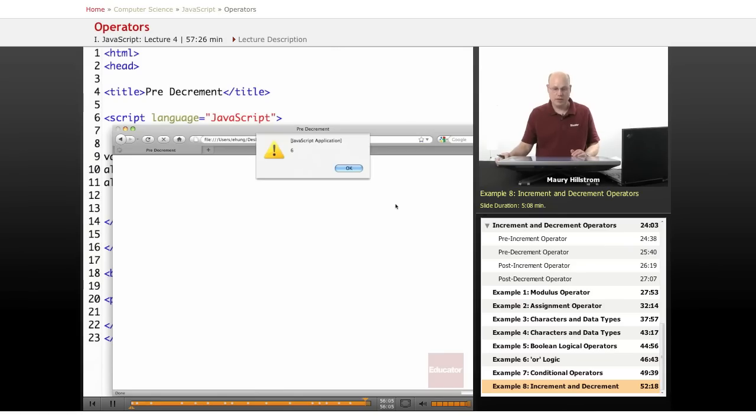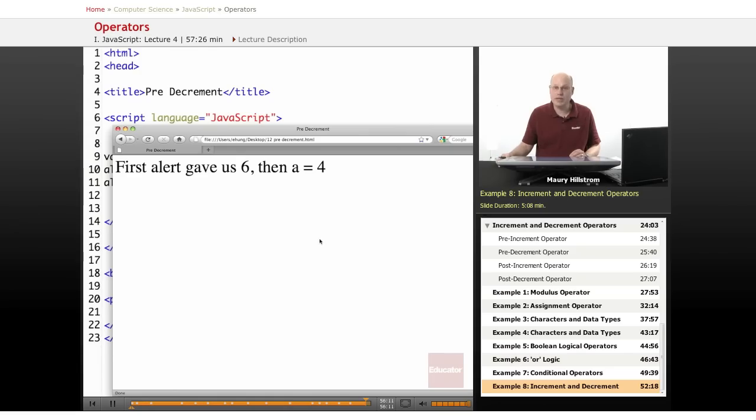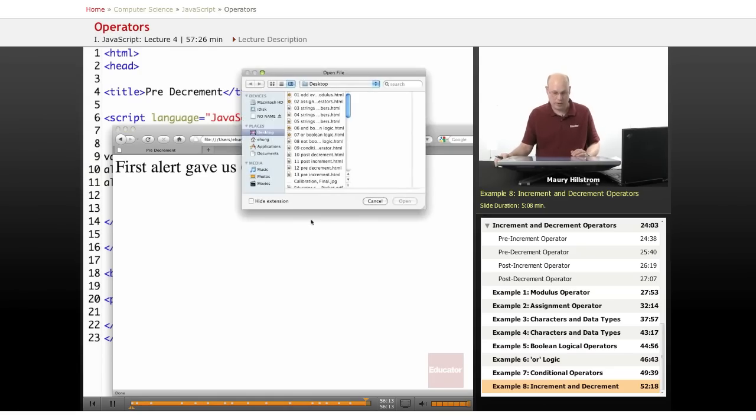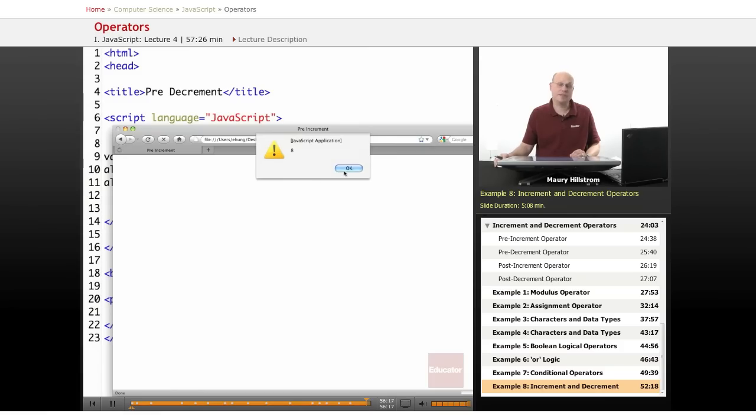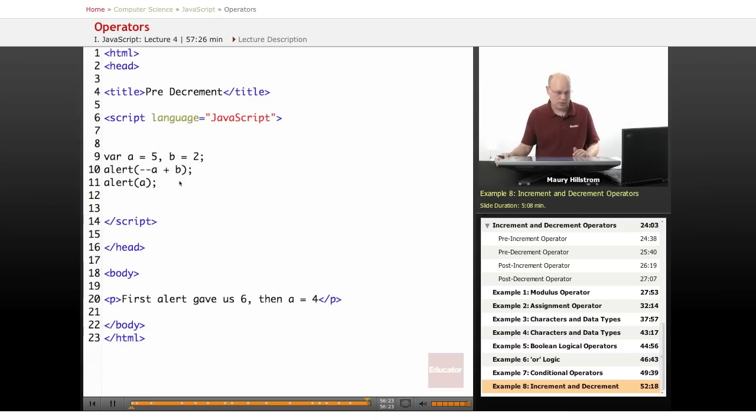If I run it, first it gives us a 6, then it gives us a 4, and that was our pre-decrement. Now let's look at our pre-increment. Here it gives us an 8, then it gives us a 6, 8 and 6. So let's see what's happening here. All right, in this example, notice how we've got plus plus A.